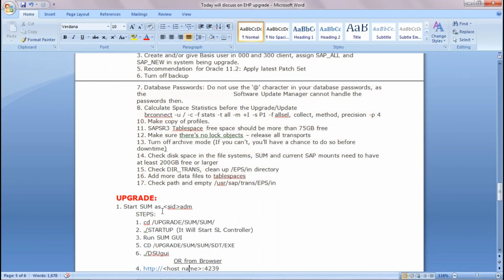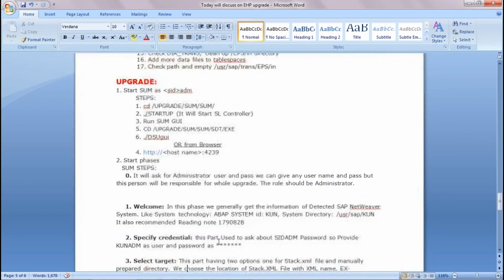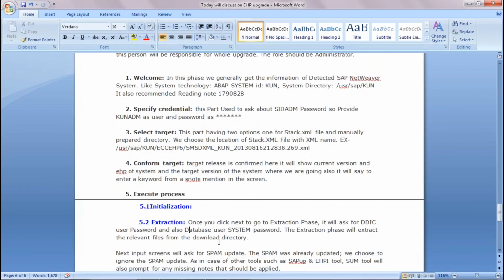First of all, you have to log in with SIDADM, okay, and then go to upgrade. This is a folder you have to create, SUM, and /startup will start your GUI, the graphical user interface, where you can start your upgrade. Now this is the main thing where you have to work. Okay, what is the initialization phase? Once you click on next phase, go to extract. Initialization phase, nothing. It will initialize all your files and club them to one place. Because in initialization, it will read all your system hardware, RAM, CPU, and the files which you have given. Okay. Then it will go to next phase.